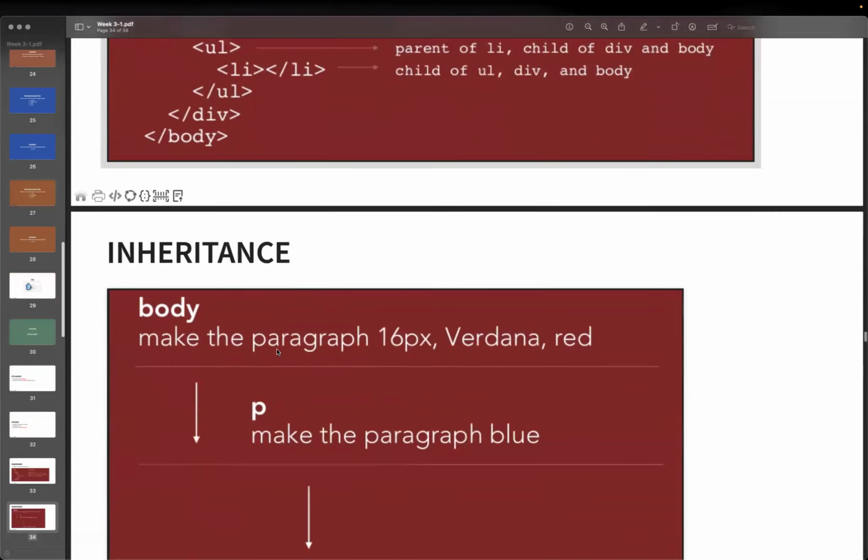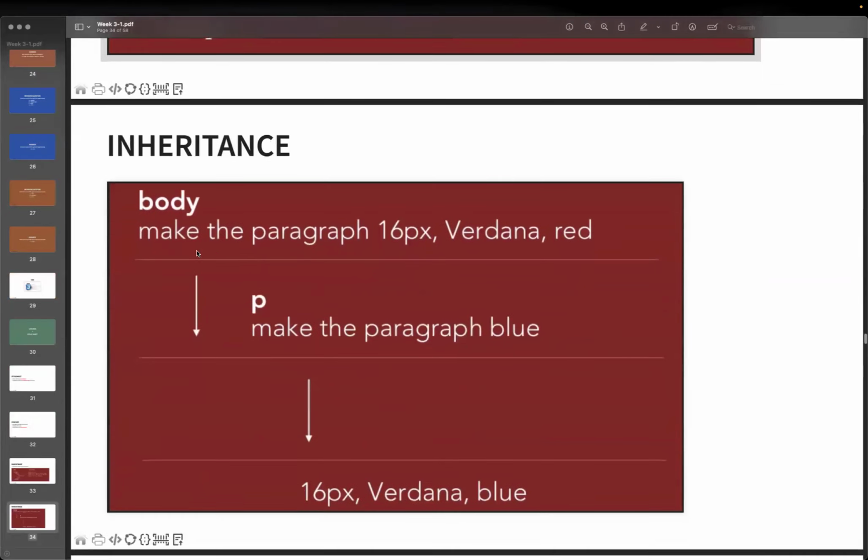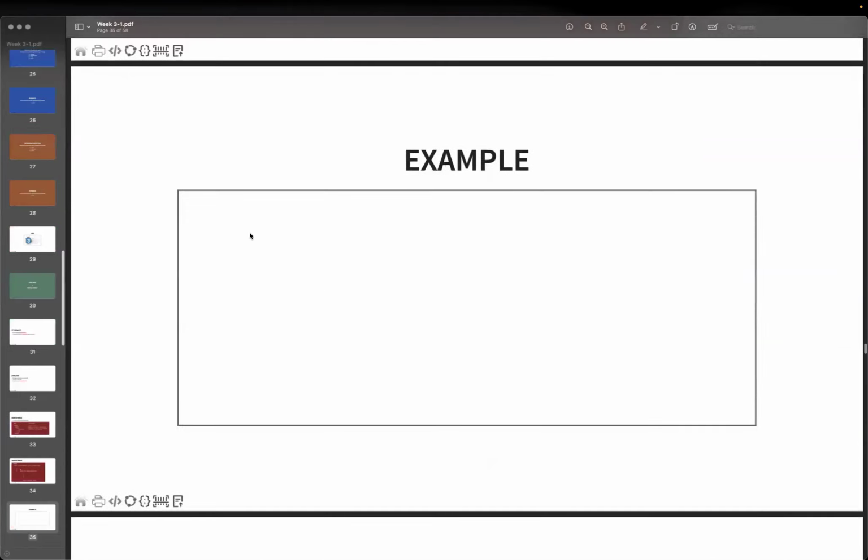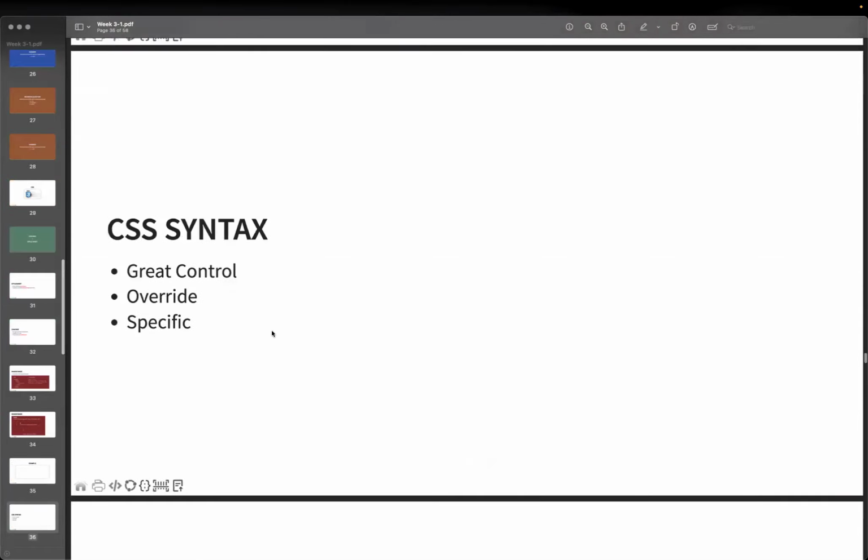Okay, and if we define, let's say, the paragraph as 16 pixels, then everything under this is 16 pixels, and if you make the paragraph blue, then it's blue. So everything will be inherited. Okay, and here's some example to check later. So CSS syntax gives us greater control and also lets us override it.